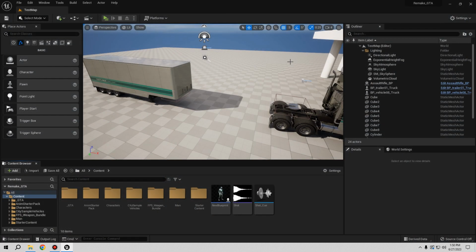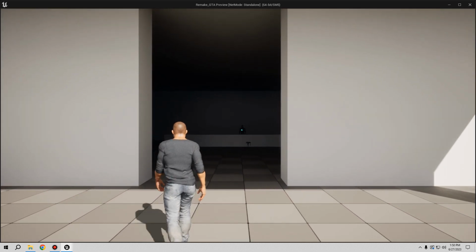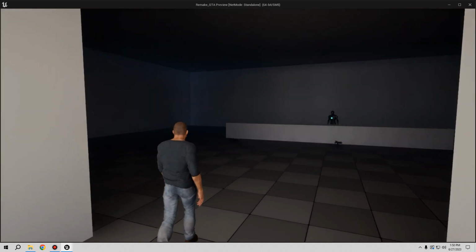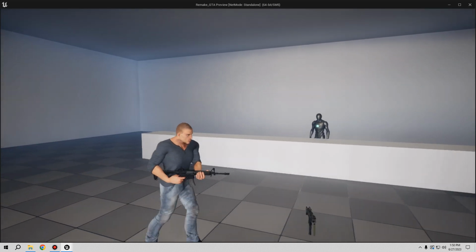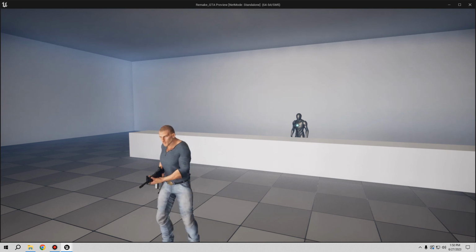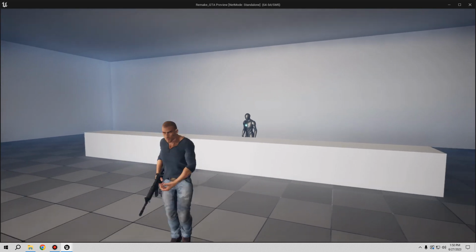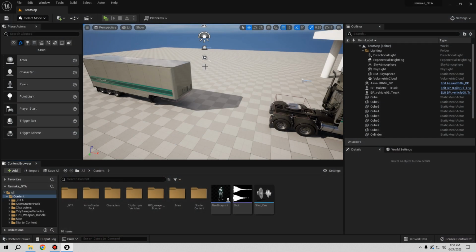If I do the opposite, if I play and pick up the assault rifle first, like this, and then pick up the secondary weapon, which is going to be the pistol, I can only equip my primary weapon. So we want to switch between these two. So let's do that. Let's close here.